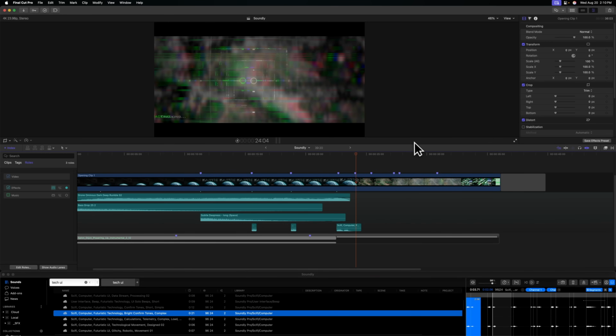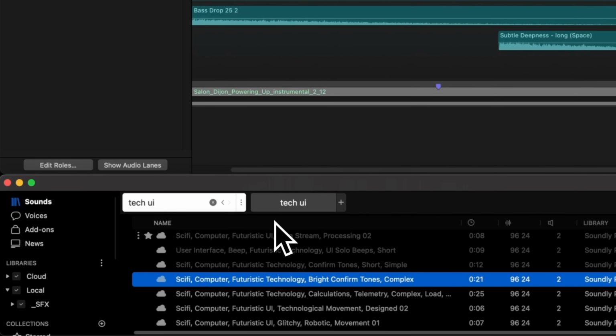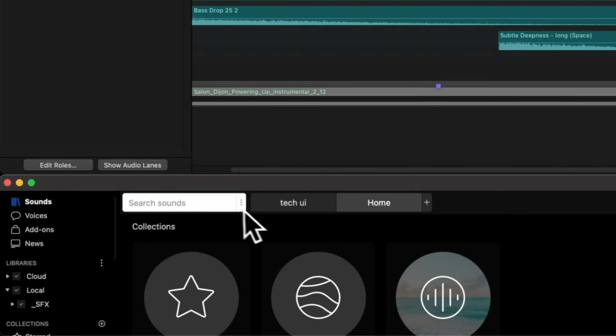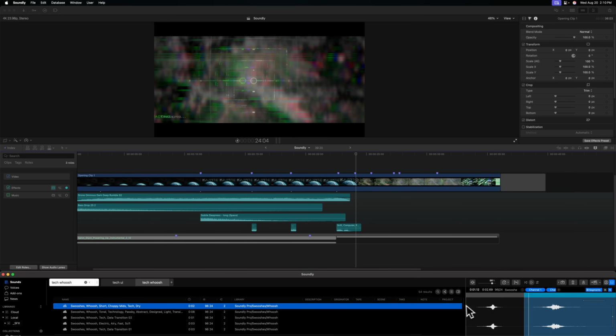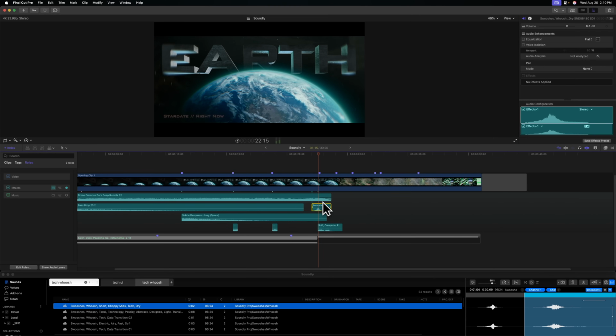Let's go ahead and add in some deep tech whooshes. Now, I could come down here and totally change up all of my search, but maybe I want to have multiple tabs to draw from. I know I'm going to be using a lot of UI elements for my sound design, but I also know I'm going to want a lot of tech whooshes for this next segment. So I'm just going to click on this add button and type in tech whoosh. That one's pretty cool. Let's see what this next segment is. I like that. So let's just drag that onto the timeline here. And I want that in this moment here.